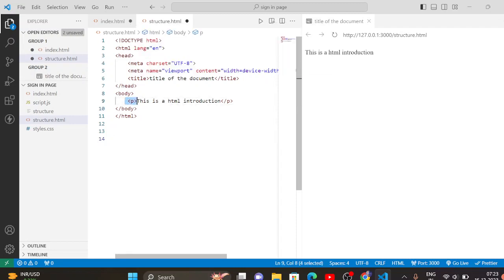So this tag, which is without a backslash, is called an opening tag. Now whatever we write here is called the content of the tag. Then this is a closing tag, and this whole thing from here to here we will call an HTML element. So these three things will always be there if we talk about an element: opening tag, closing tag, and in between we will be having the content. So these are the basic HTML elements.